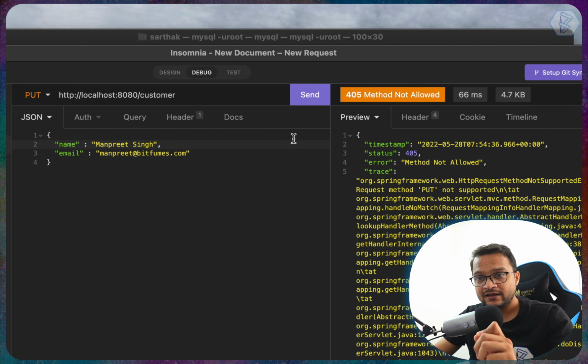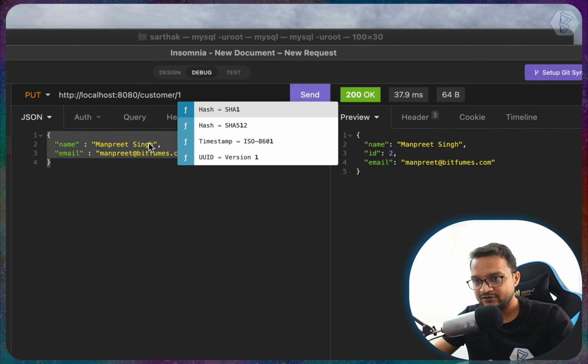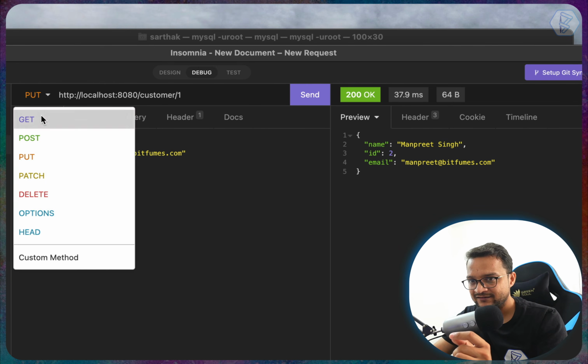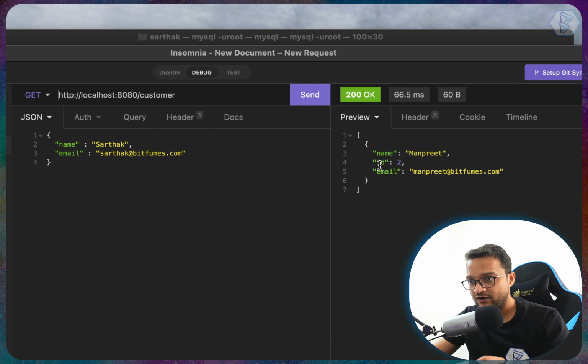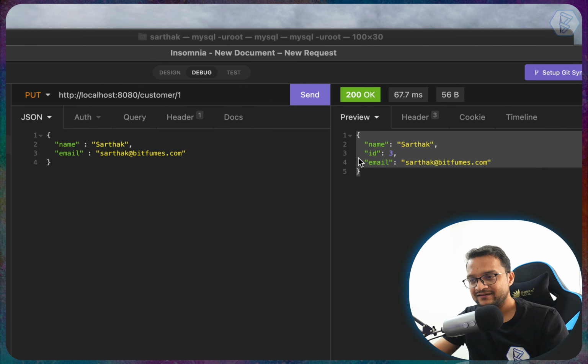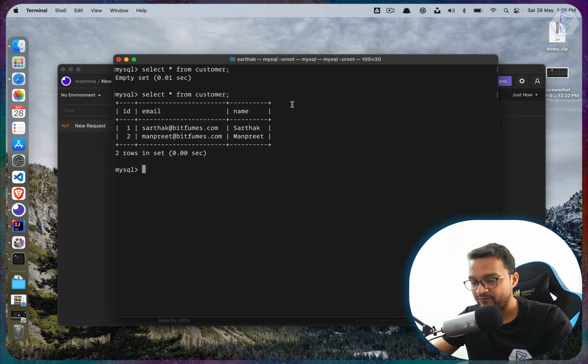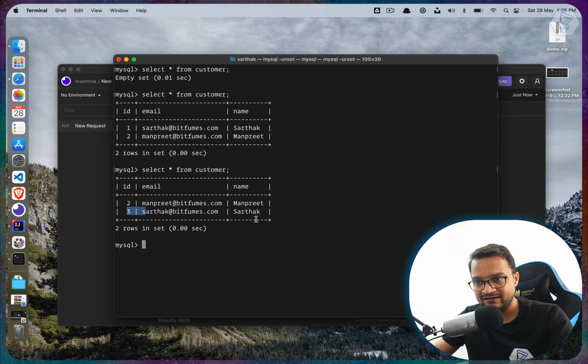I said put, and it says that put request is not available because we need to define the ID, and ID is 2 for this customer, and click, and yes, it's updated. And what if I say ID 1 with the detail of Sarthak? We know that ID 1 is not available. Let's just quickly verify that ID 1 is not available. Yes. And if we do the put thing with the ID of 1, yes, ID is created, actually ID 3. So it's actually an auto increment. This has already happened with us, and you can see now ID 2 and 3 are available with all these things.